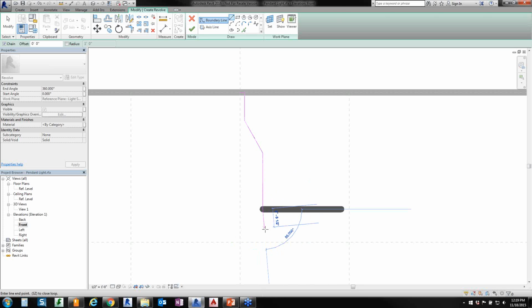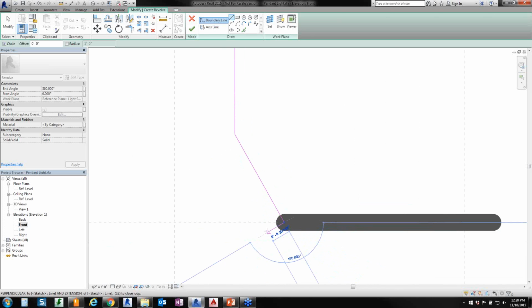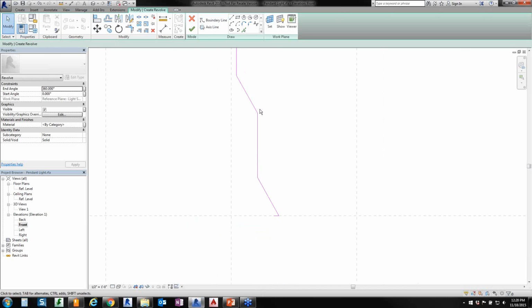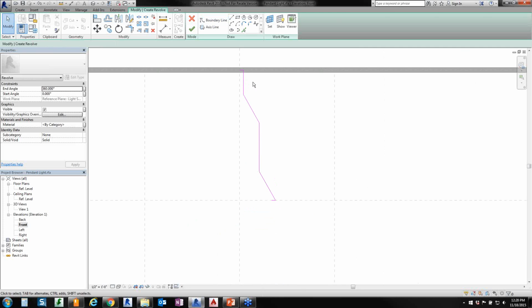I'm going to drop that point, and now I'm going to give myself another angle for the top of my pendant light. So I'm going to try to maintain that 60-degree angle and come all the way down here, just like that. So now what I want to do is give some width to my profile. So I'm going to do it again, go 0 space 1/8 to give it a width. So now I have sort of my profile set up.